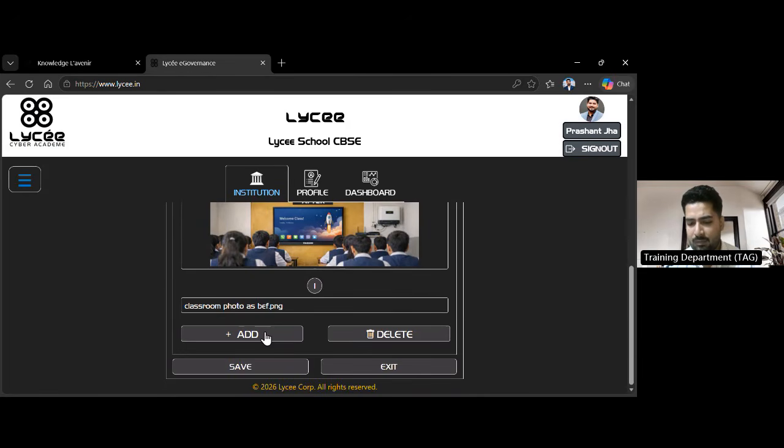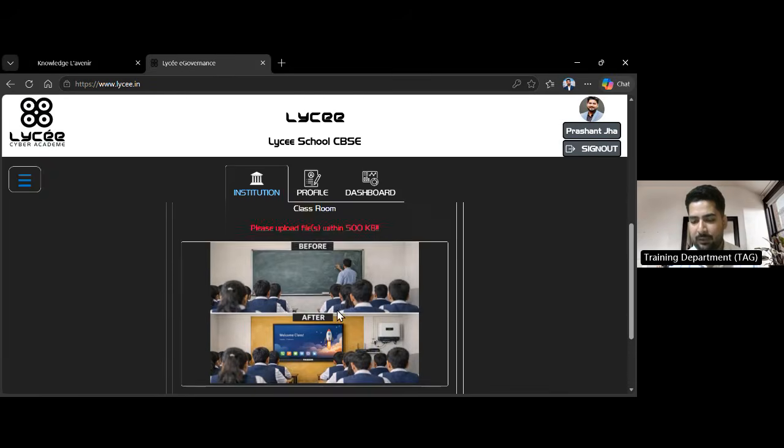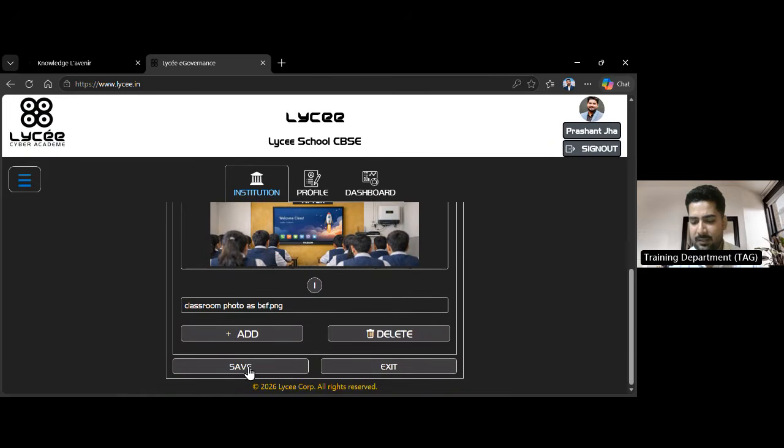Once it is done, you can again add more. You have the option of adding a button and adding more options. If you have a second photograph also, you can again upload it. So 2, 3 photographs could be uploaded here. Once done, you can click on save.